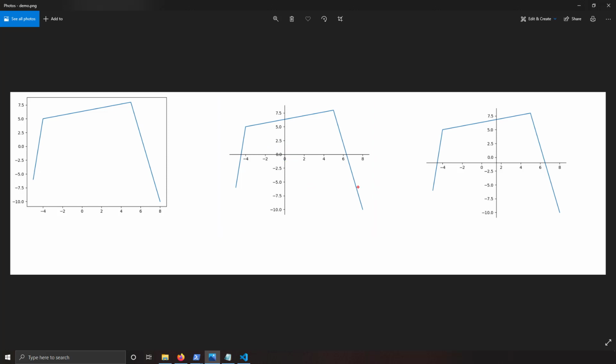Or else we might have some requirements like the x and y axis should be at the center of the image, and the center may not be 0, 0. It may be something else. So how can we achieve this?